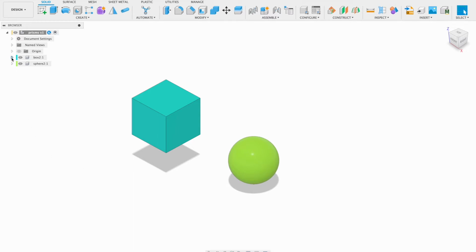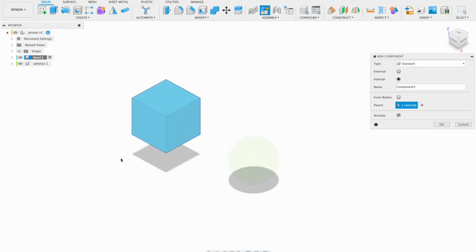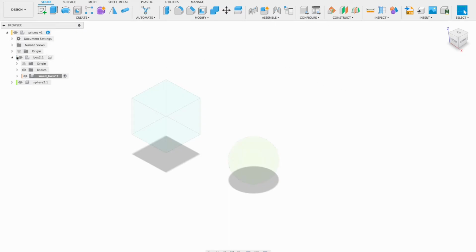Now, if I'm working on one of these and if I make it active, and if I go and say new component, I can create a component inside of them. Let's call this small box 2. Okay. Now you can see that the box 2 icon has changed into a multiple component icon. If I close up the tree, the difference is much more obvious. And the sphere icon is a single component icon.